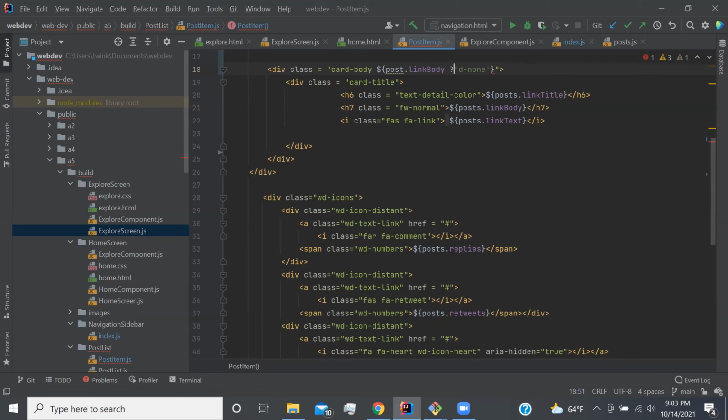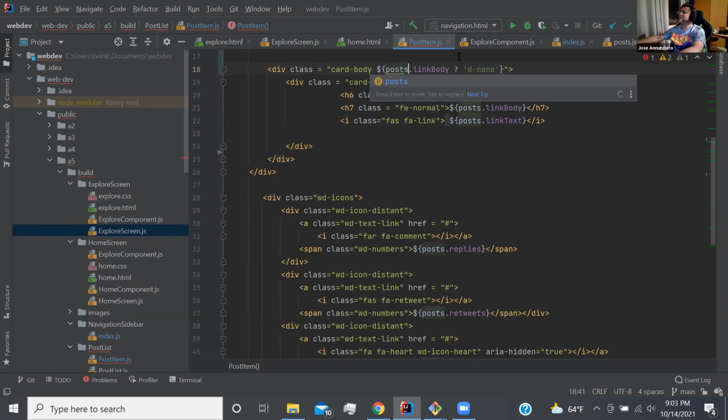Professor, post spelling after S, POSTS. Yes, S. So post link body. If I have that, then I'm not going to render anything. But if I don't have it, then I want to render D none, right? Okay.